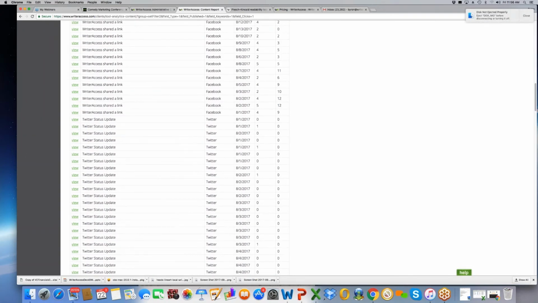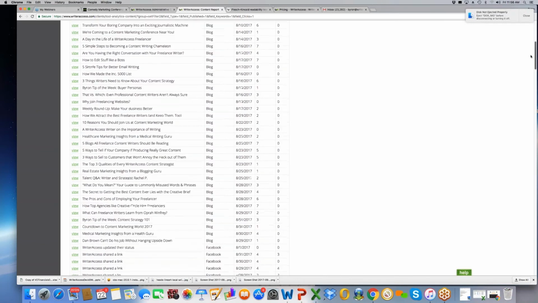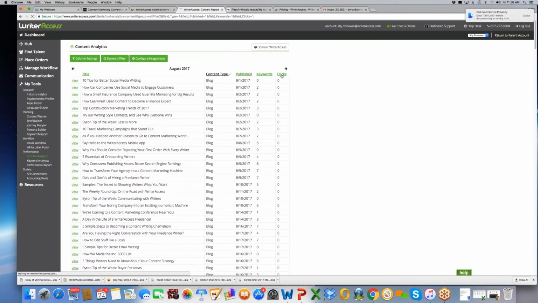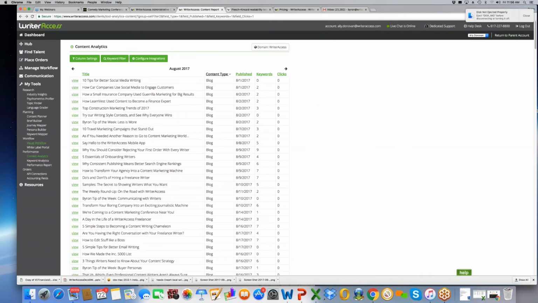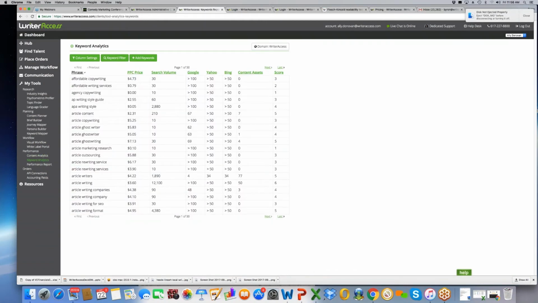You can also add really cool column filters on here. Clicks is a really cool tool. If we had included any bit.ly links in any of the posts that we had, our technology would track those clicks. Here we have something that we shared on Facebook. It did feature a bit.ly link in it, so we're showing the total number of clicks that have happened on that post.